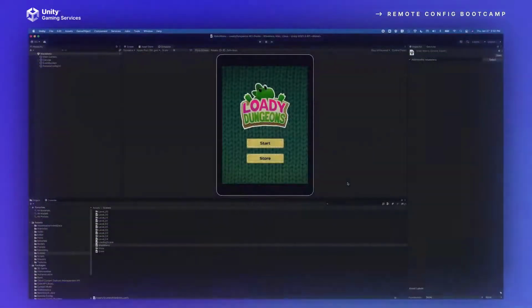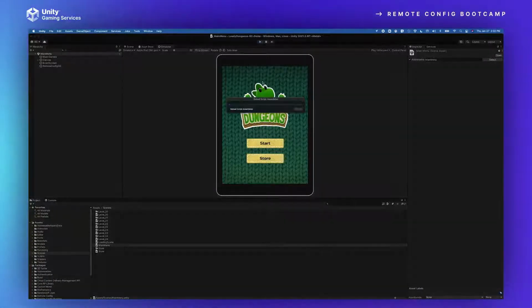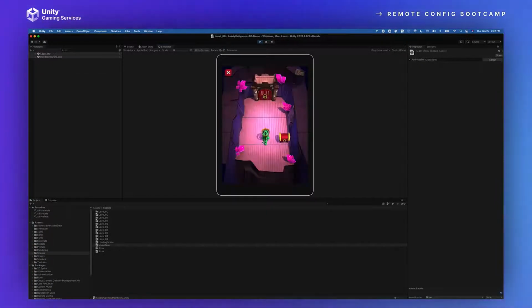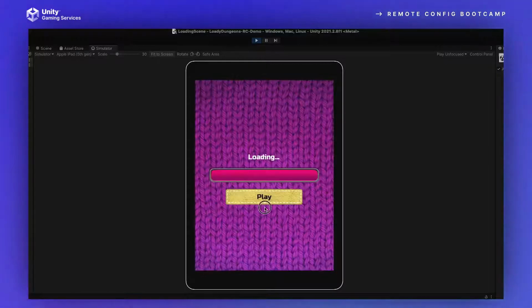So let's get started. As you can see, we're already in the Unity project, and let's take a look at what this simple mobile game Lodi Dungeons looks like without any changes yet. You are a dinosaur character with a cute hat, and the objective is to get the key from the chest and get to the top of the level, which will unlock the door and allow you to progress to the next level.